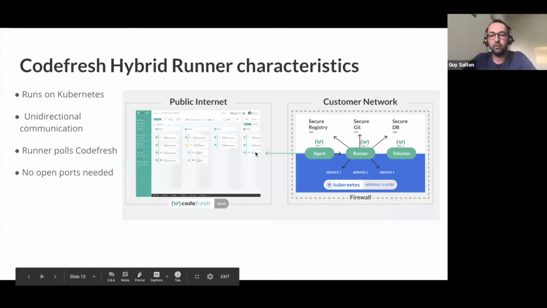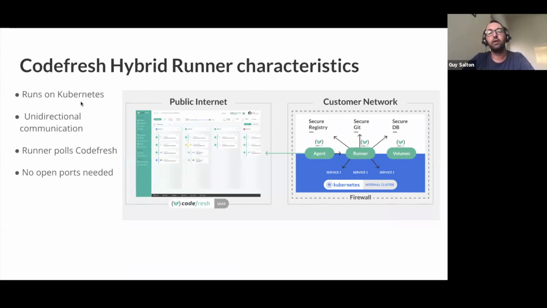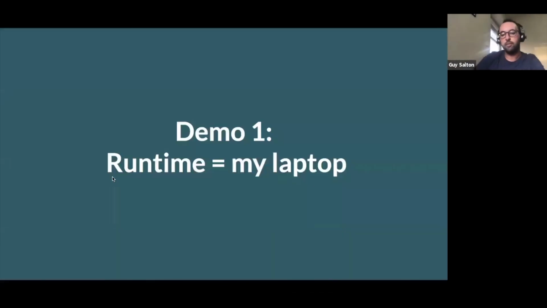So this runner, as I mentioned, runs on Kubernetes. It can be installed on any Kubernetes cluster, including Minikube, Docker for Desktop, and of course EKS that we're going to show today, but any other cluster. Only unidirectional communication, as I mentioned, no need to open ports, and it works with a polling mechanism. So let's jump into our first demo, installing the runner. I'm going to install it on my own laptop, actually, on a Docker for Desktop cluster.